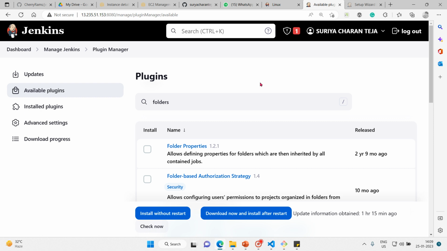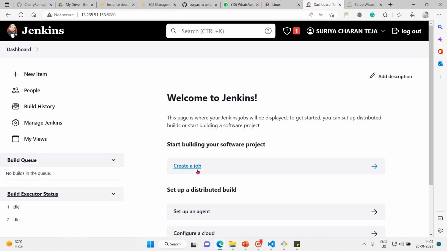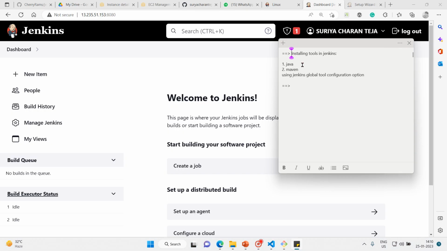And let me come to Jenkins again. And let's begin. So it's time to create our first job. If you want to create your first job, you have to click on dashboard and click on either new item or create a job. But before that we have to do all the pre-configuration or pre-setup to create a first job. So we are going to do that. We are going to start with installing tools.